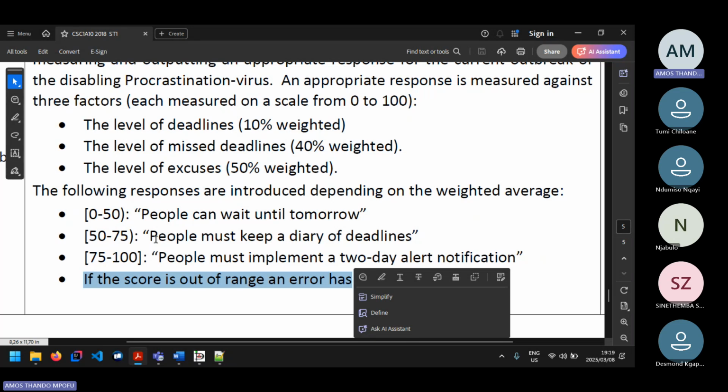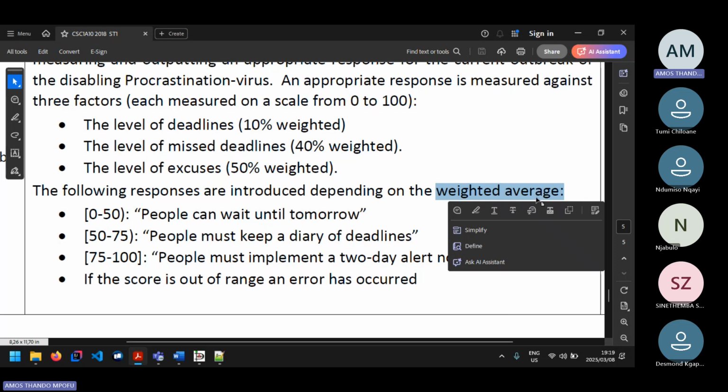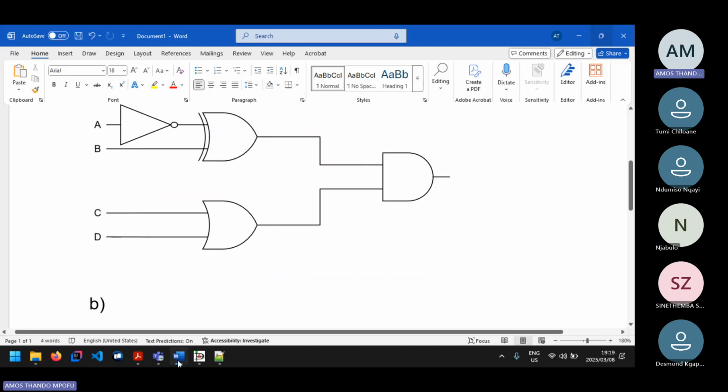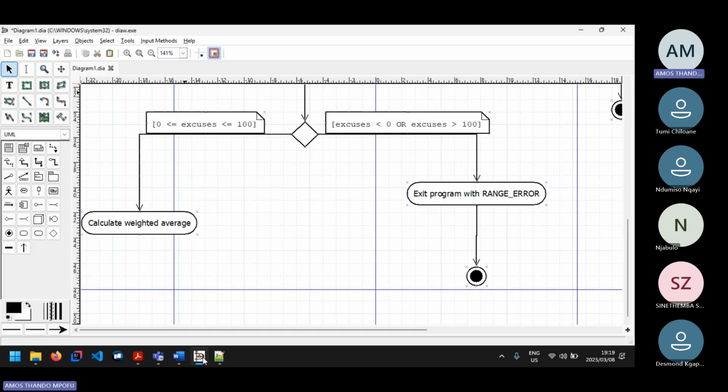So the way I'm going to do it, let me think, how am I going to structure it? So we're gonna have the right range that side. If it's out of that range, then we do the next comparison. I'm just gonna represent the weighted average as average, to make my diagram short.